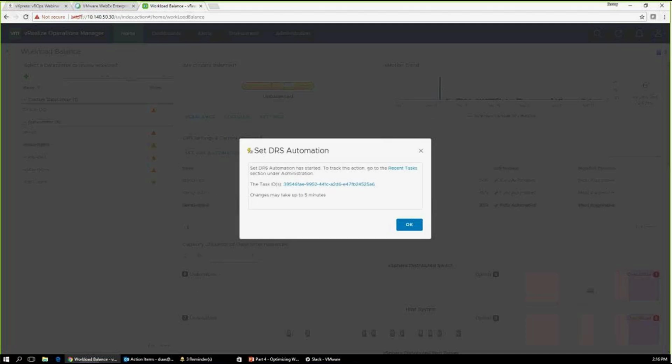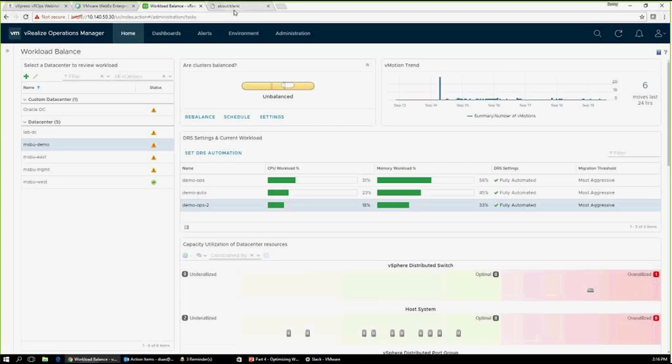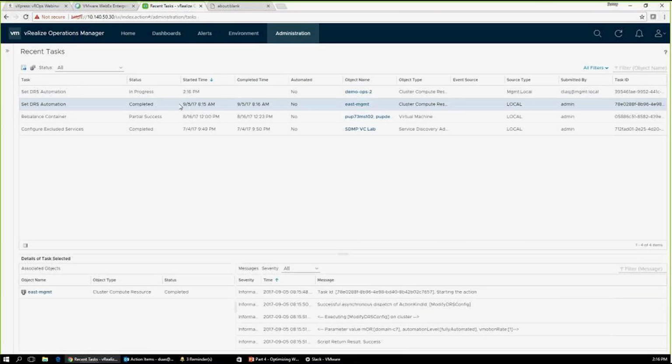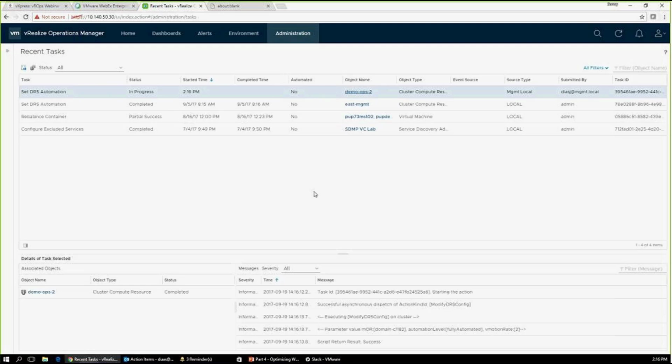What essentially it's doing is going ahead and taking that action to change that setting for that specific cluster. And any changes which you're making through the automated action frameworks within vROps are actually tracked within recent tasks. So I can go ahead and click on recent tasks, and it will take me to what I'm doing right now. So you can see that I did change the DRS automation on the cluster, East Management, and currently I just changed it for the demo ops 2 cluster, and right now it's in progress.